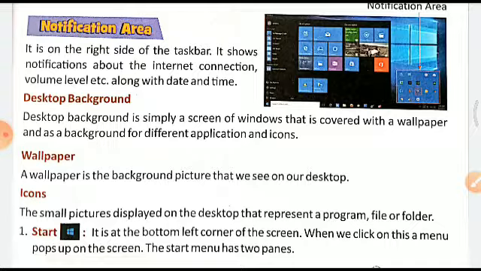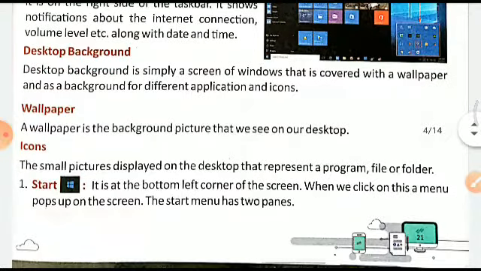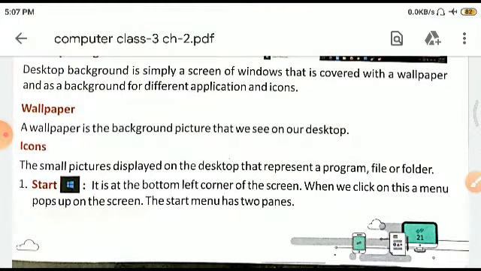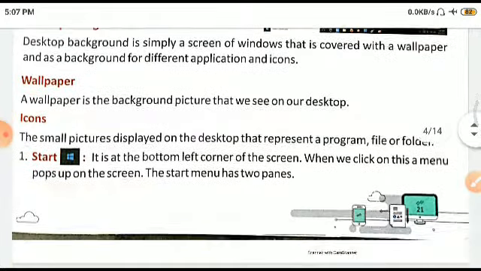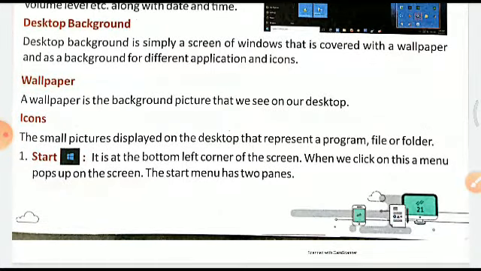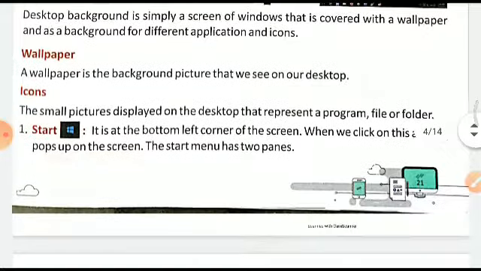Desktop background. Desktop background is simply a screen of Windows that is covered with a wallpaper and serves as a background for different applications and icons. See, all these are there in the computer on the screen. You have to just click them. Wallpaper. A wallpaper is the background picture that we see on our desktop. Icons. Icons are the small pictures displayed on the desktop that represent a program, file or folder.